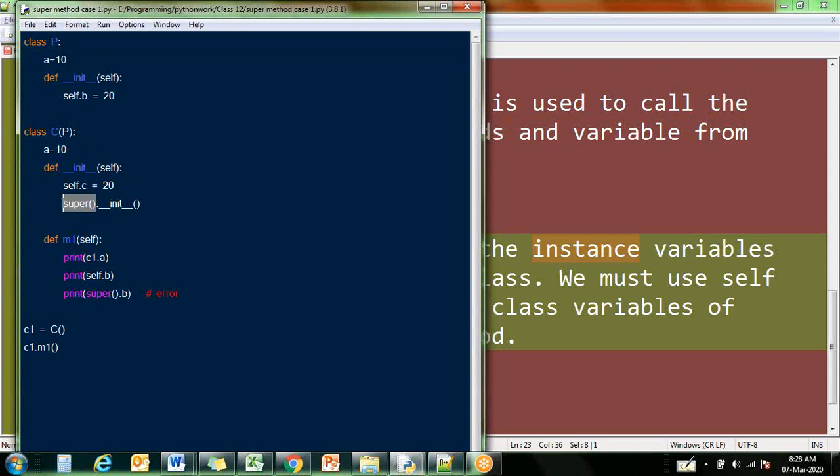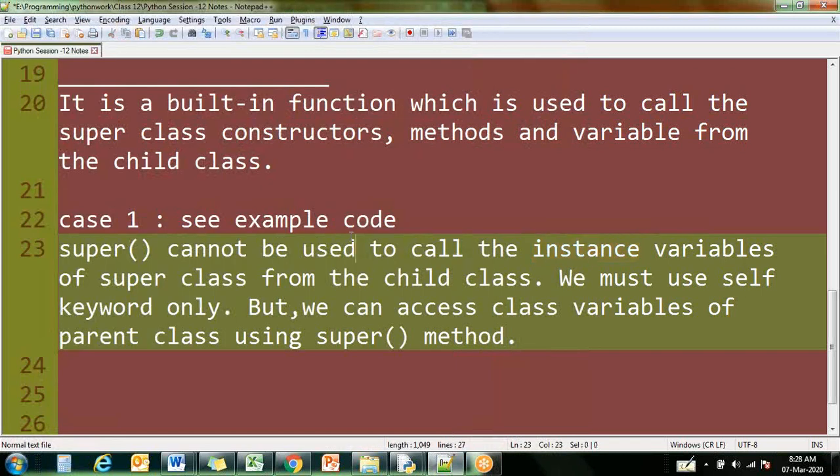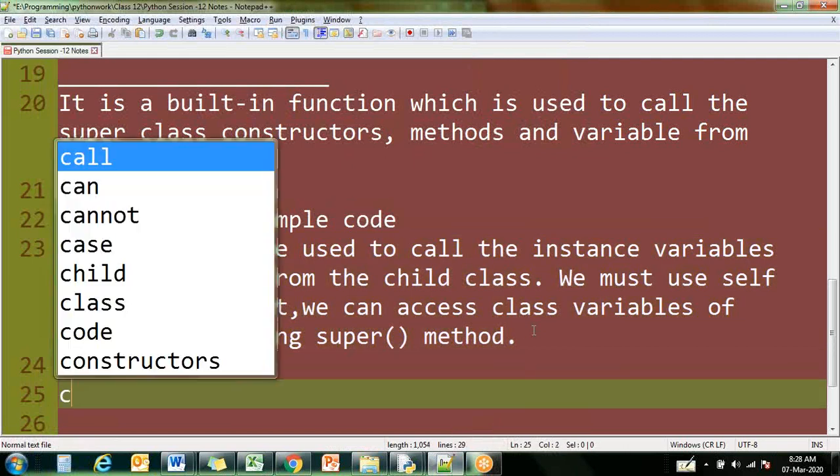That's why the super method can be allowed to access the instance methods, class methods or class variables. Except instance variables, we can use the super method to call any parent class member. That is case one. Okay, you understood this case one?